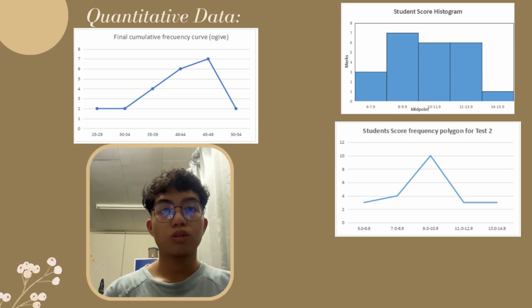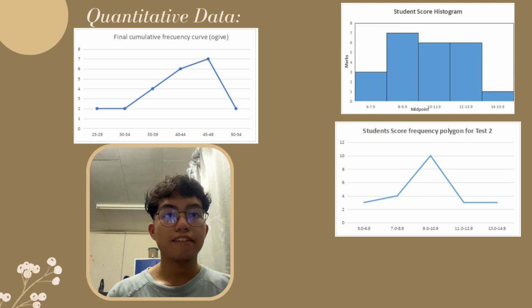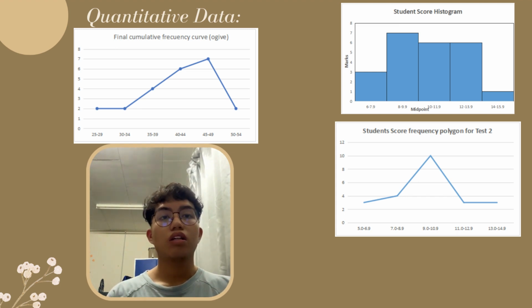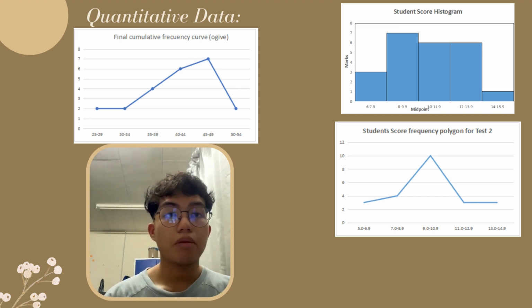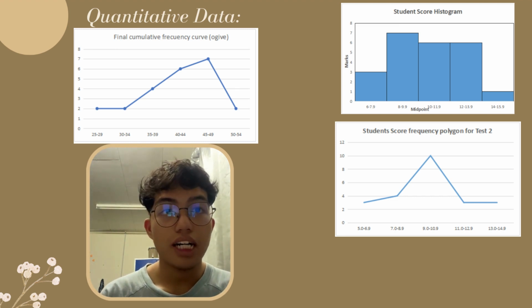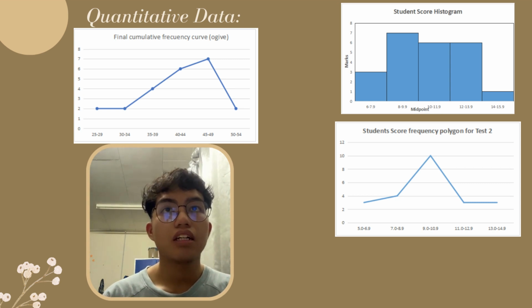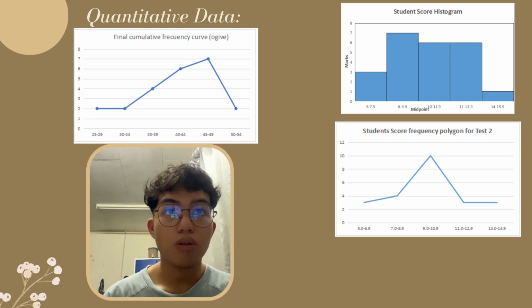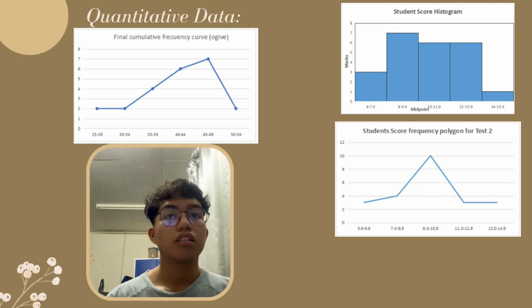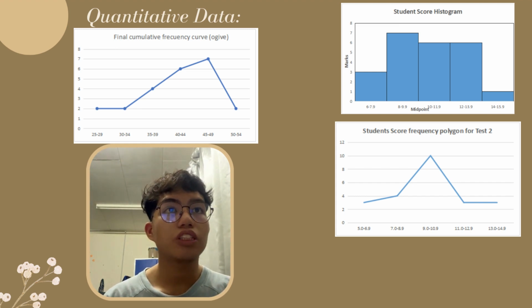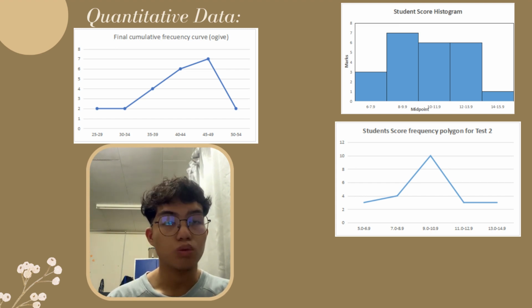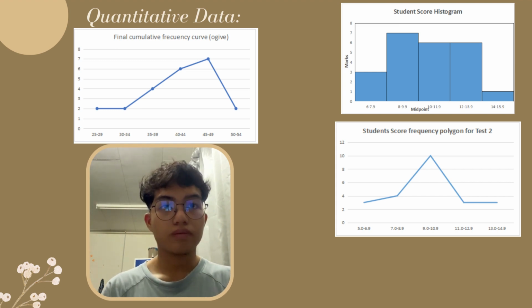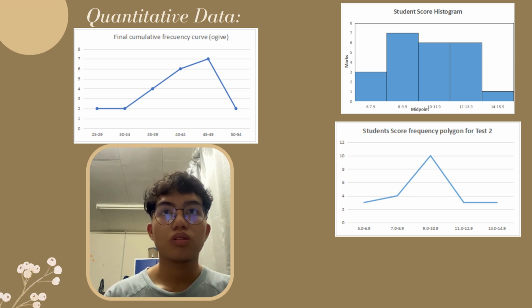Here, I want to present and tell about quantitative data. As you can see, here we have 3 types of charts. The first is the final cumulative frequency curve, which is the OGIF. Number 2, student score histogram, and then student score frequency polygon for test 2. That's all for test 2.